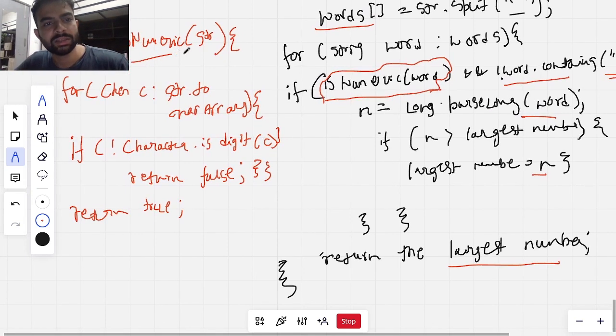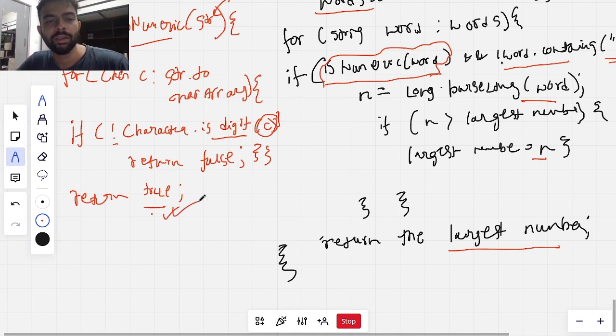You can see the isNumeric function. We are passing a string value, for character c in str dot toCharArray, the string's character array. In that character array, I'm going to store true or false, based upon whether it's a digit or not. If this particular character is not a digit, then we are going to return false. If it's a digit, we are going to return true. Okay, so this was the problem.